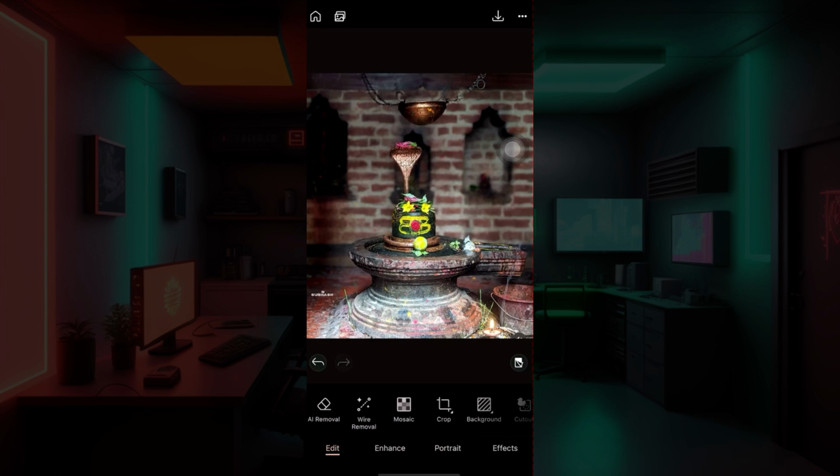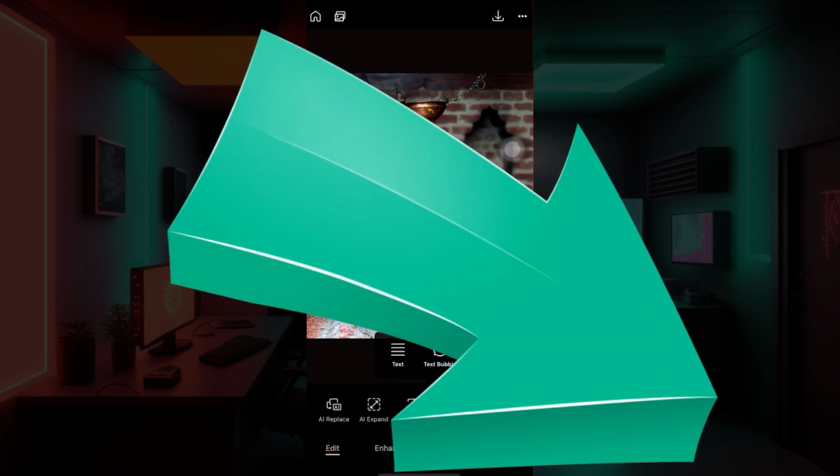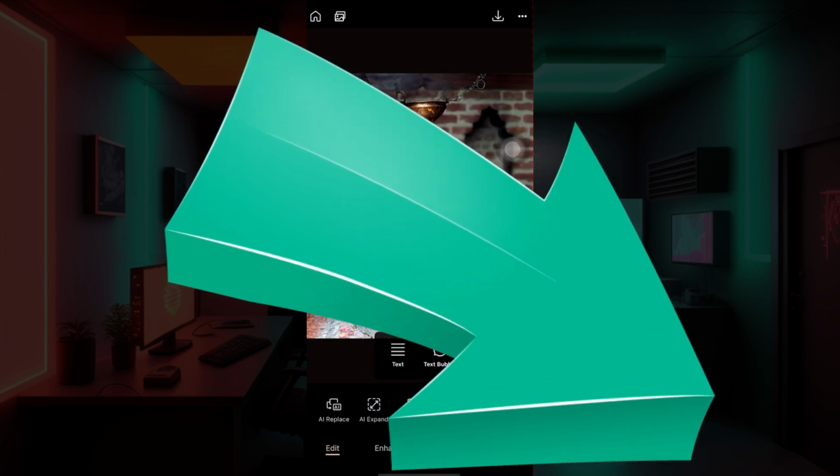At the bottom, you will see a few buttons like this, namely AI removal, wire removal and others. Simply scroll to the right, and right there you can see a button like this called text. Click on it right now. Once you do, you can add either a whole text as a paragraph or a text bubble. It's up to you. Select whichever one you want.